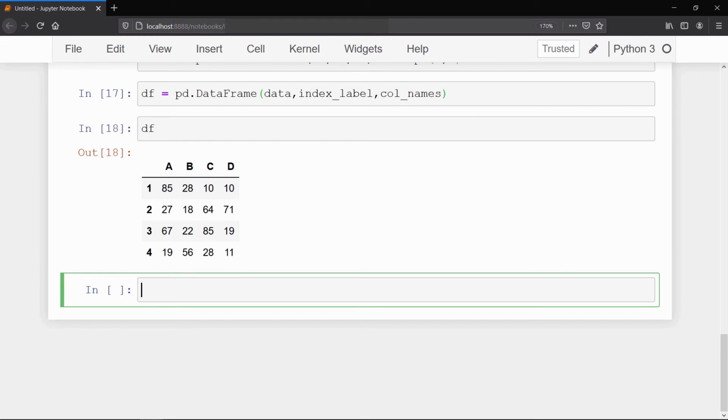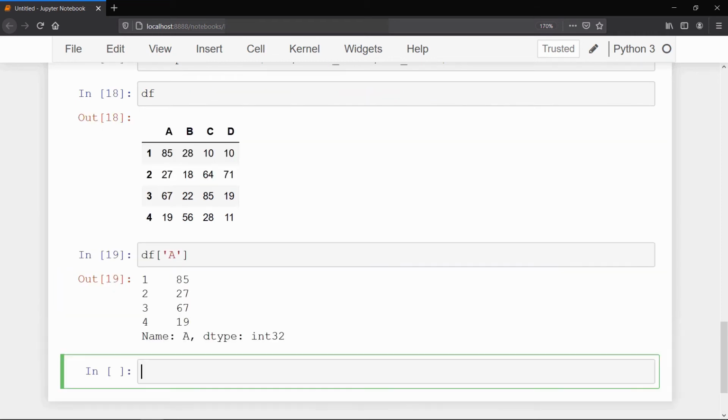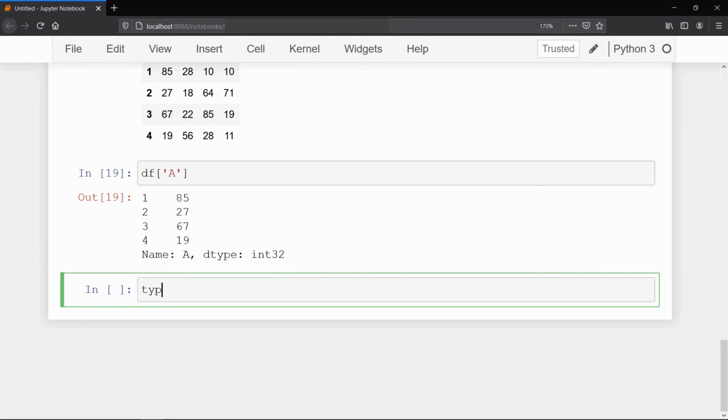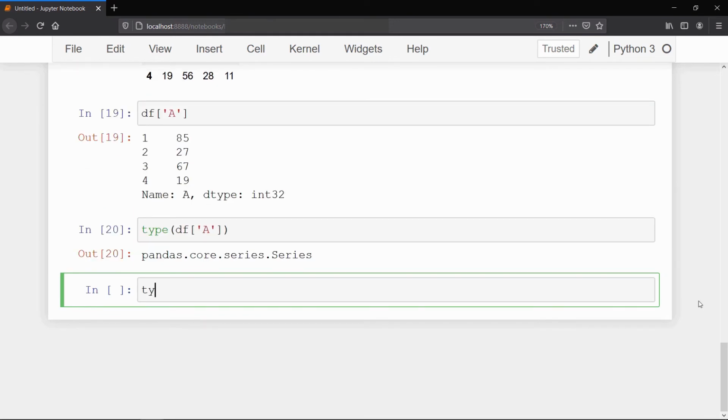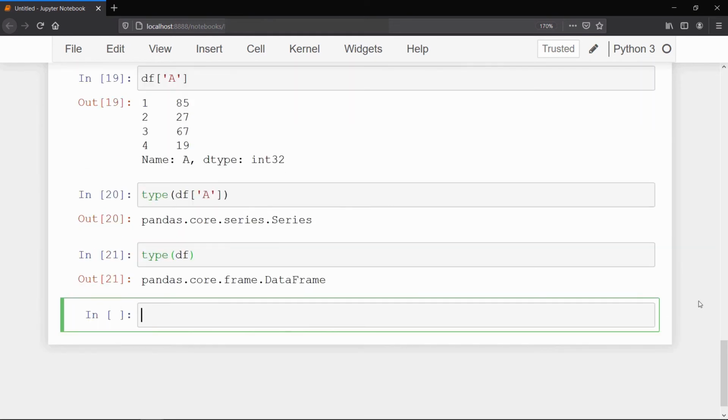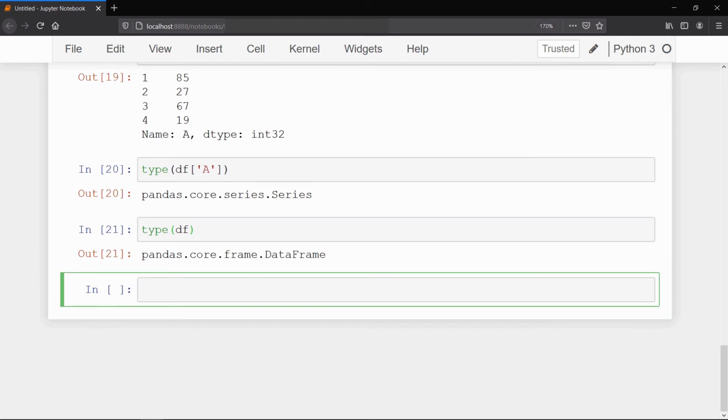To grab a column, we will call our data frame df, and inside the square brackets pass the name of the column you want to look at. And there you get the output as a Pandas series. To confirm that it is a series, use the type function. But if you check the type of our data frame itself, then it will return that it is a DataFrame object. Now we know how to grab a single column from our data frame.